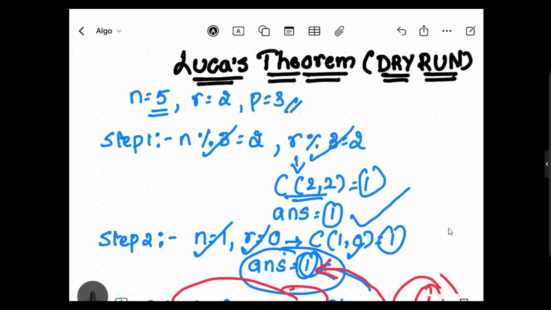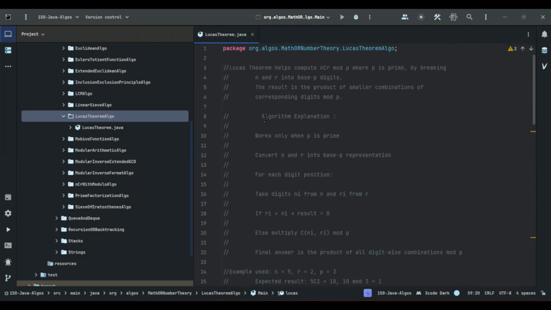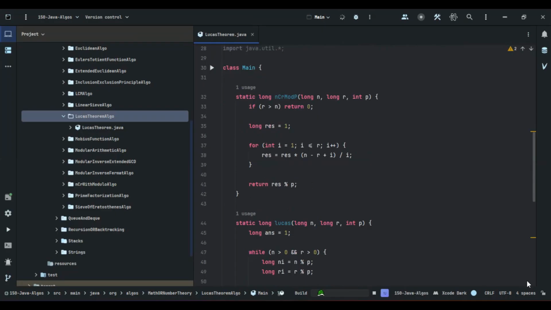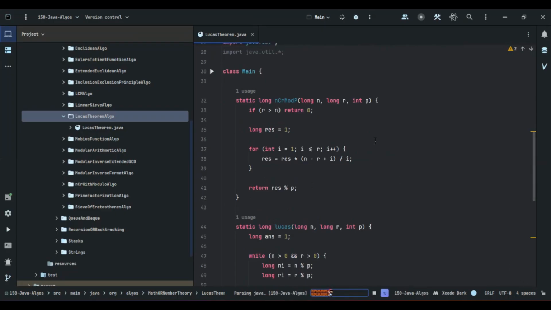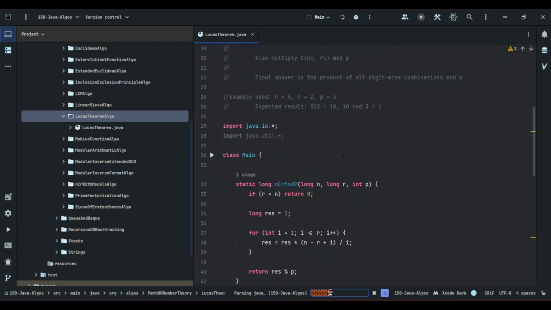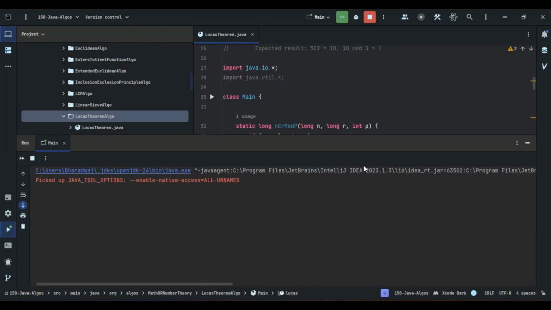Right. So now let's do one thing. Let's run the code that we have written. Let me run the code. So let's wait for some time. You can clearly see the output that we are getting here is 1, which is absolutely correct.